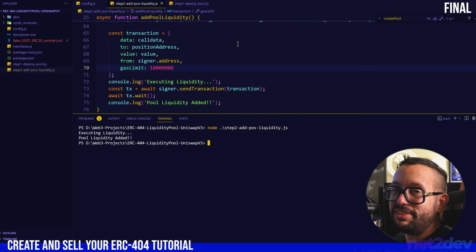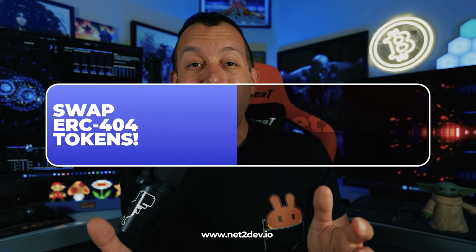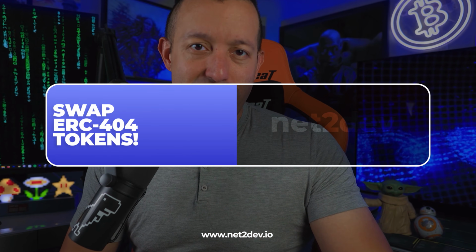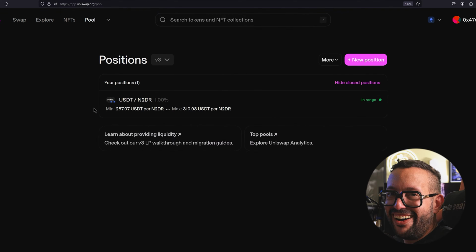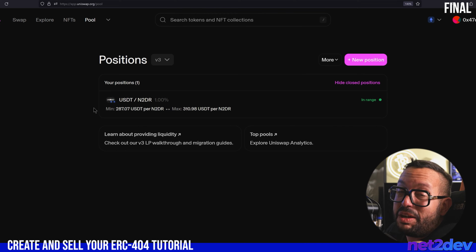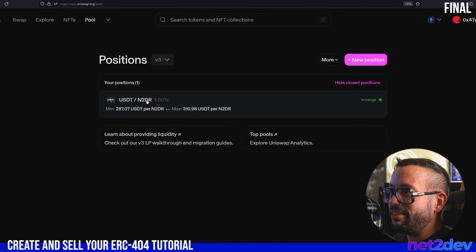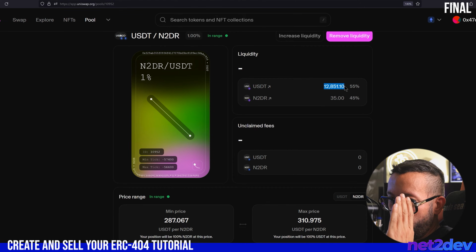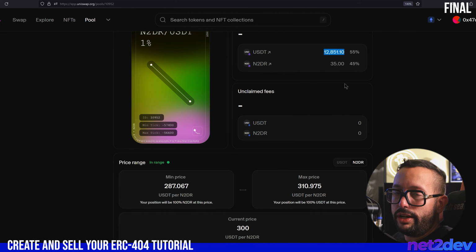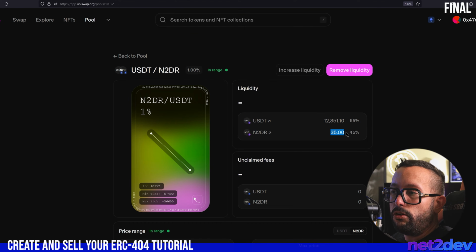Let's take a look now. We should have the NFT minted, and this will be the position NFT. Ah, look at that. Awesome. Okay, we have the position open and we should be able to trade the token. So let's open this and let's take a look and see what we got. You remember we mentioned that I provided an overhead of 14,000. And the reason why is, check this out, 12,851 fake USDTs were transferred and added as liquidity for this. And then we added 35 ERC-404s because we really wanted to have 35 ERC-404s.